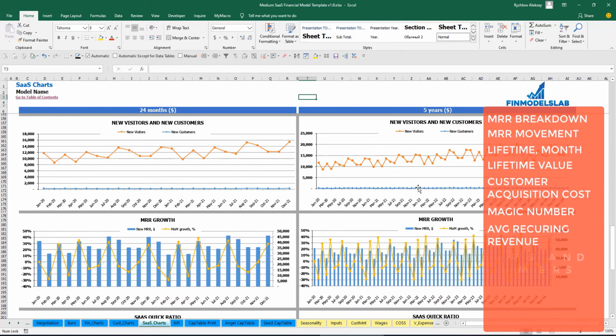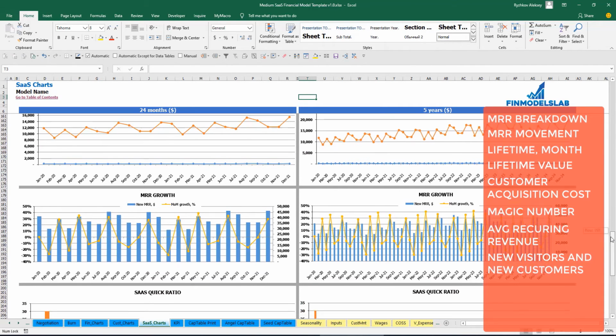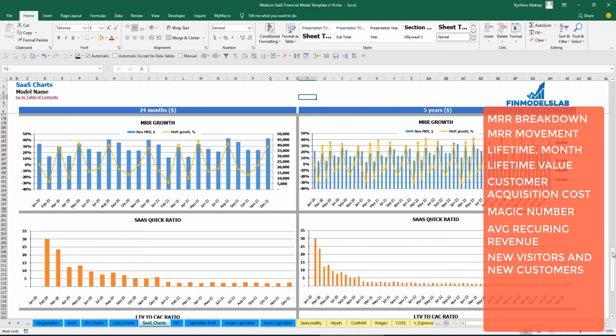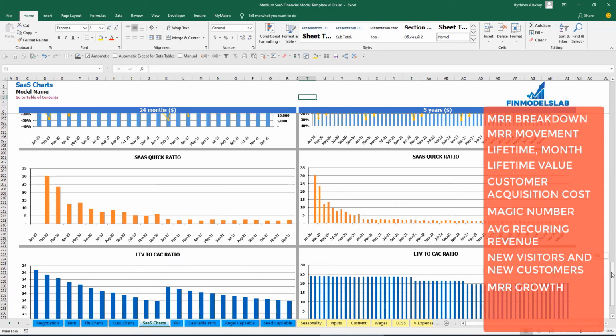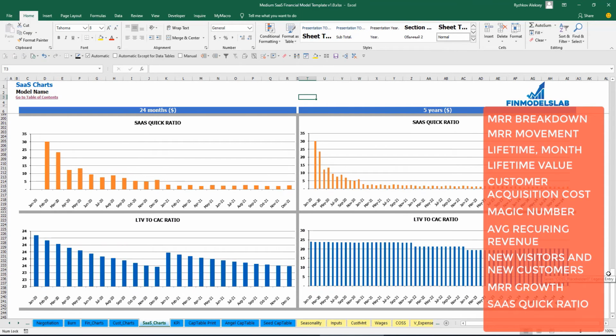New visitors and new customers, which shows you the efficiency of your SaaS funnel conversion rates. The MRR growth, which shows you the new MRR in dollars and month-over-month growth of MRR. The SaaS quick ratio, which shows you the ratio of new MRR divided by churned MRR. And one of the important SaaS KPIs, LTV to CAC ratio, should also always be more than 1.